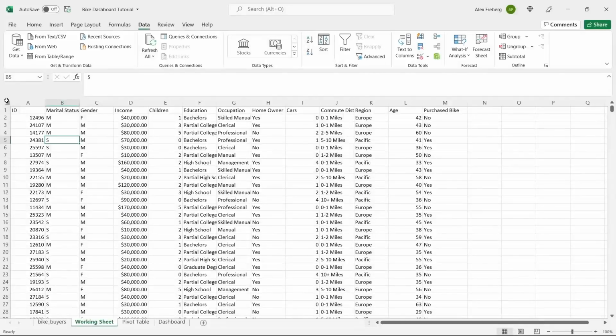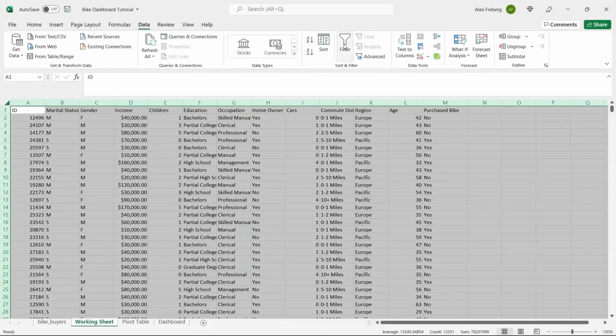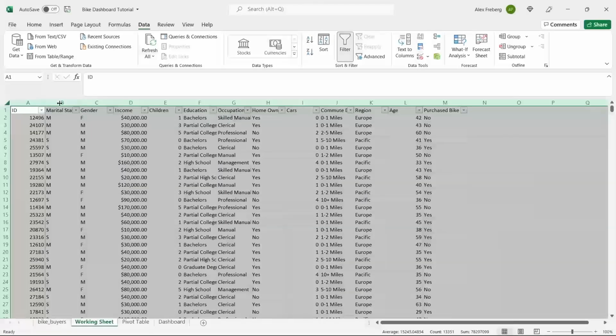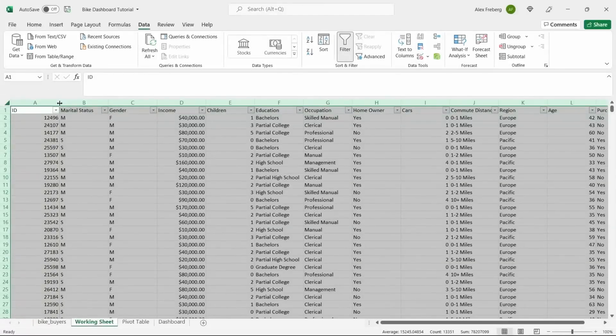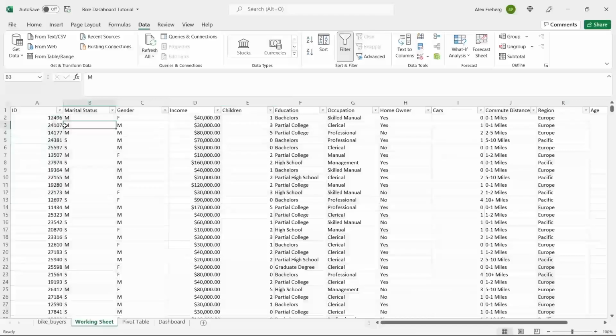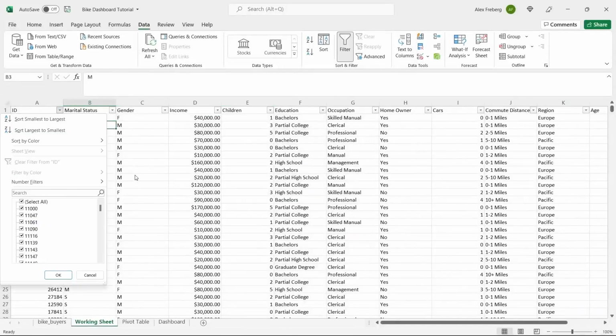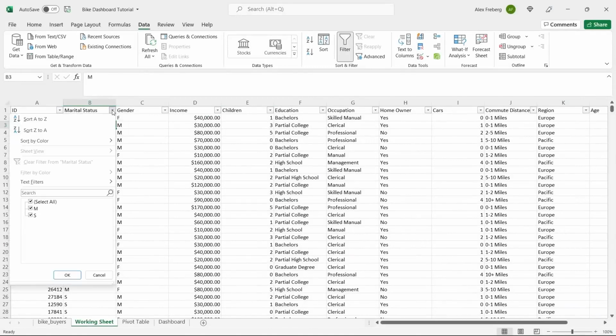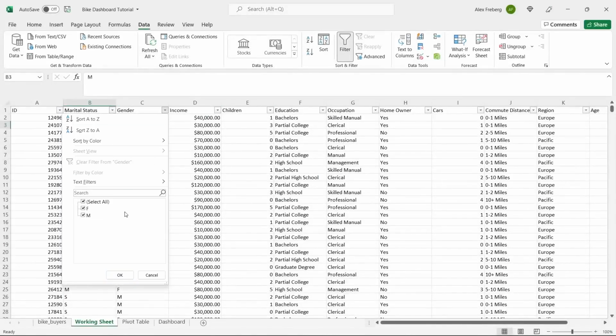So let's start looking at it really quick and just glance and see what data we're working with. And then we'll start cleaning it up, making it more useful for what we are going to be using it for. And then we'll start building out the dashboard. So right here, we have an ID. That should be a unique ID to each person. This is their marital status, so married or single. This is their gender, male, female.